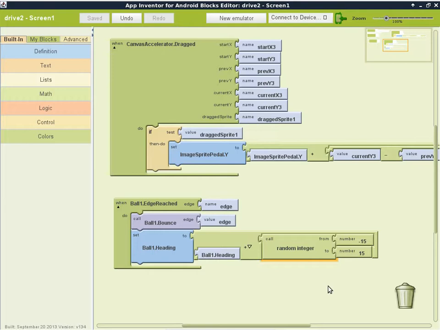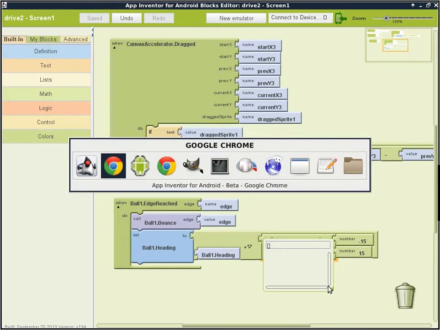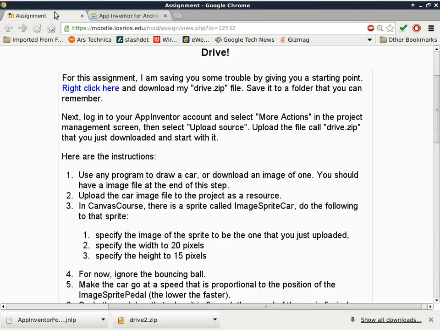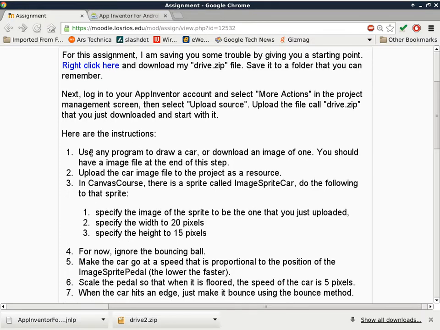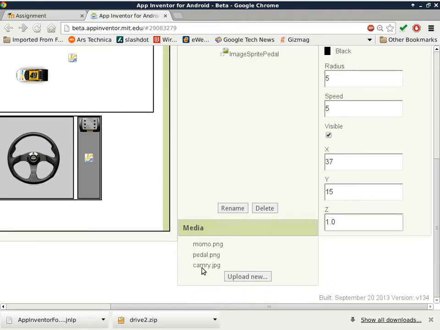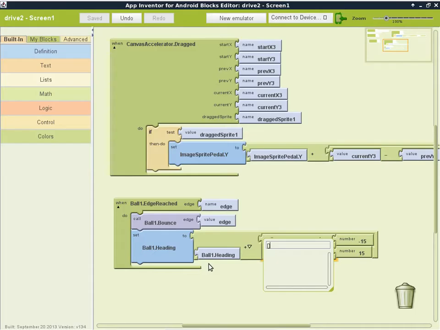Still okay? All right. So let's go back to the homework assignment and see what you have to do with your homework assignment. I think by this time all of you should be ready for the homework assignment. Use any program to draw a car or download an image of one. You should have an image file at the end of this step here. So I just did that by using Google Images. Upload the car image file to the project as a resource. Okay, that's the second step that I did, and I ended up with a Camry image in that app.